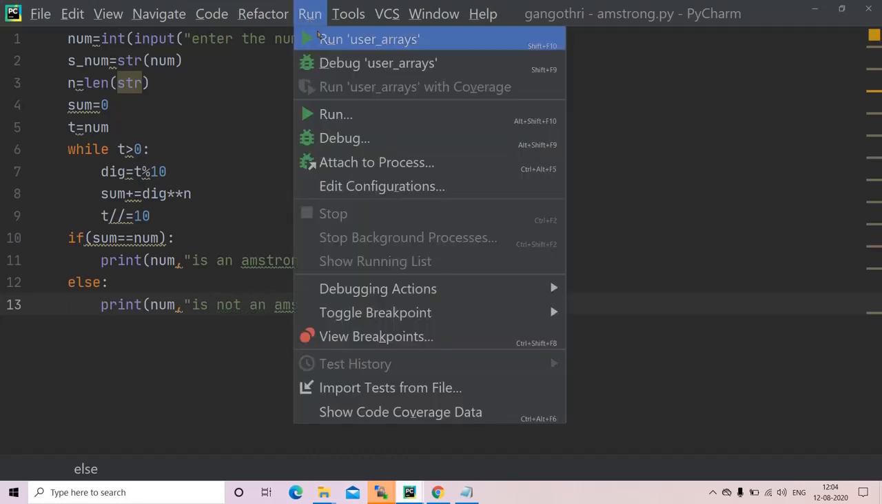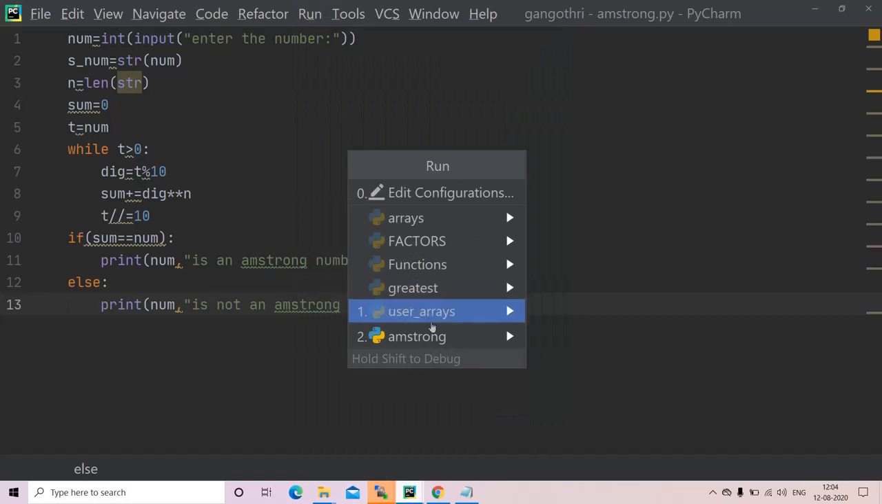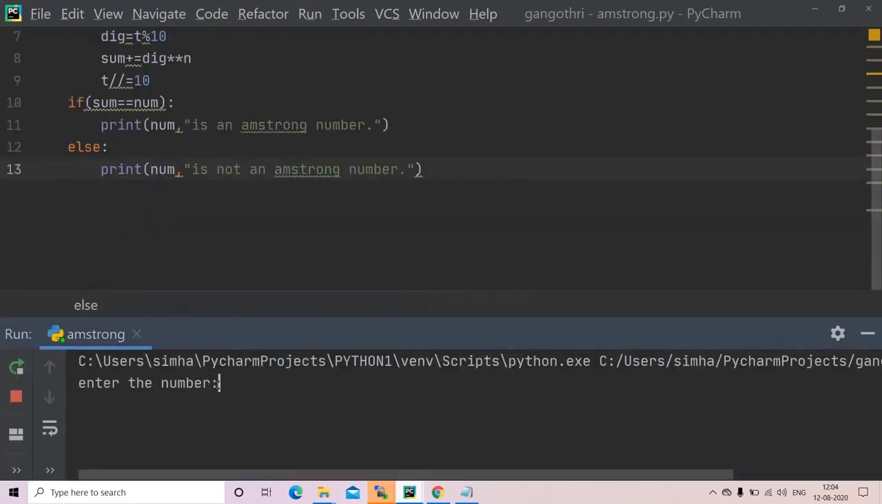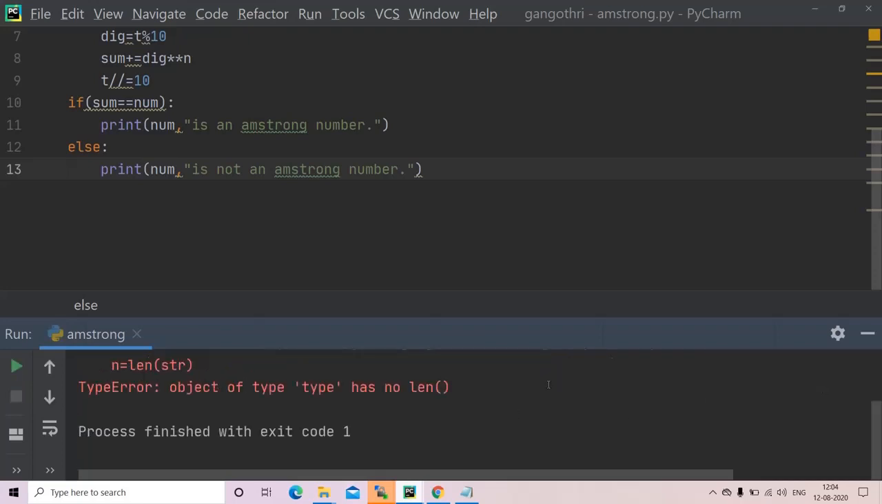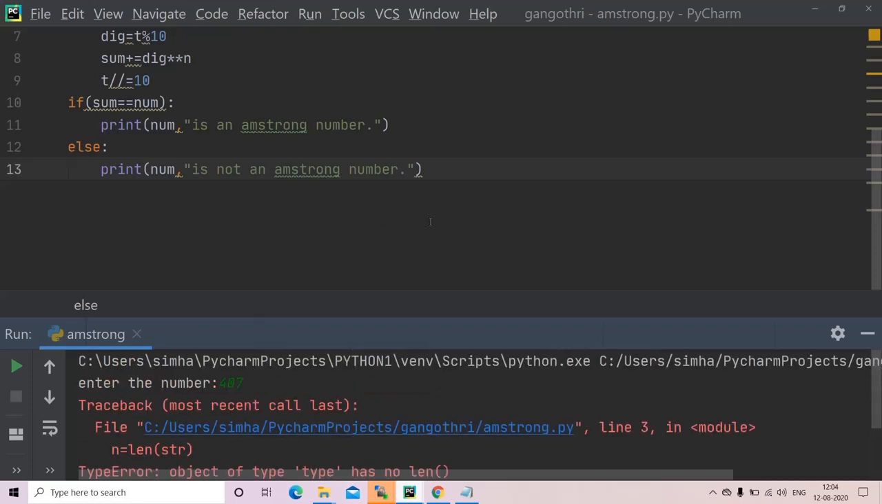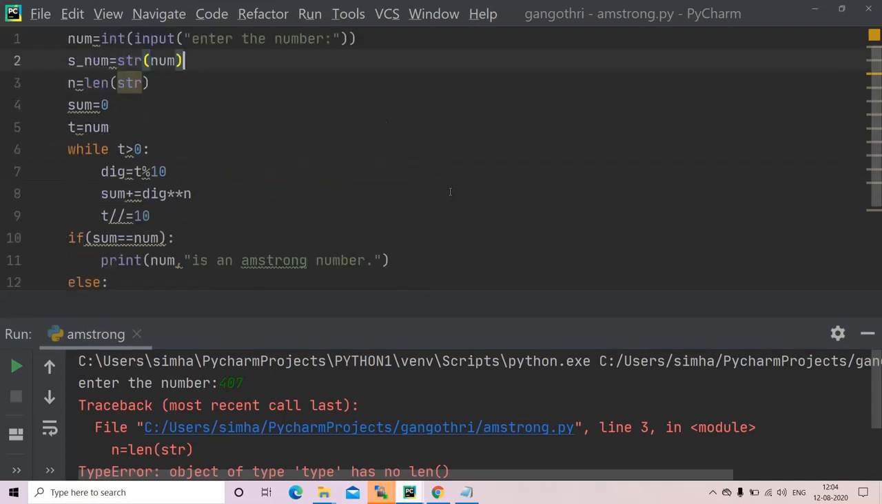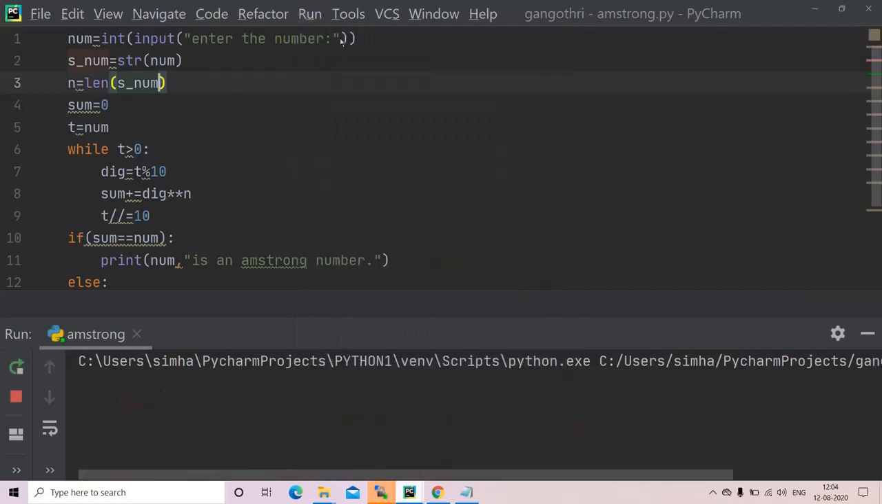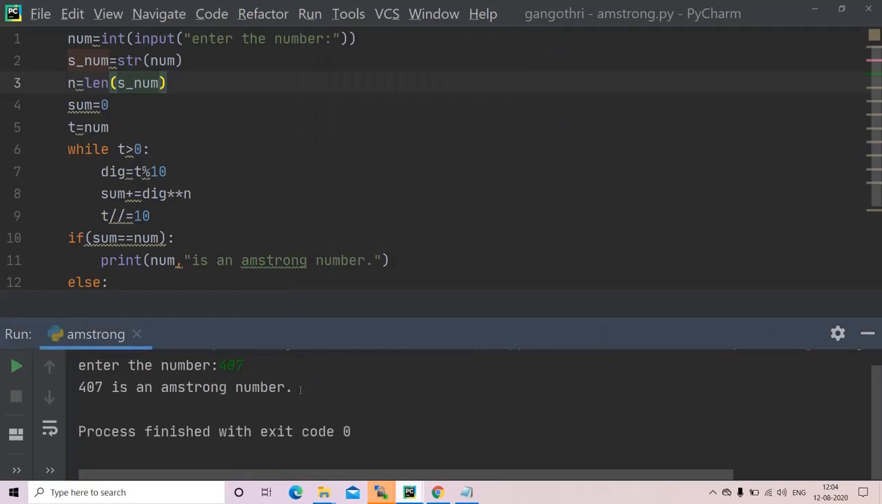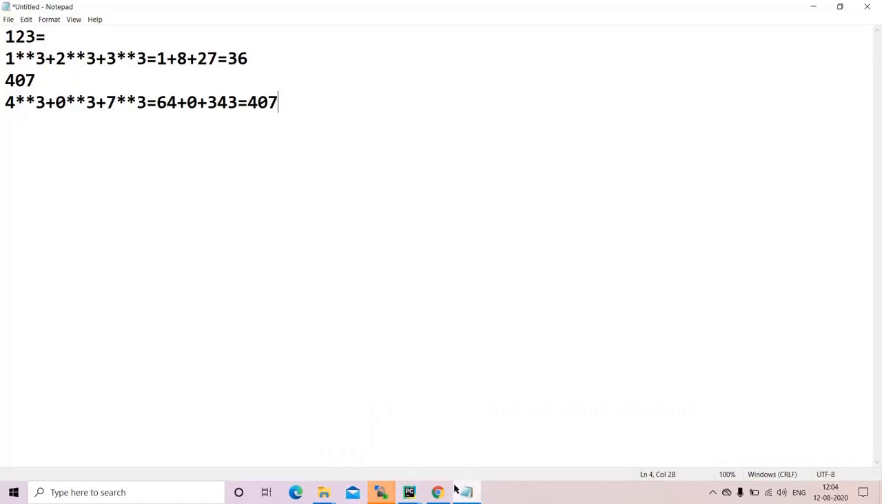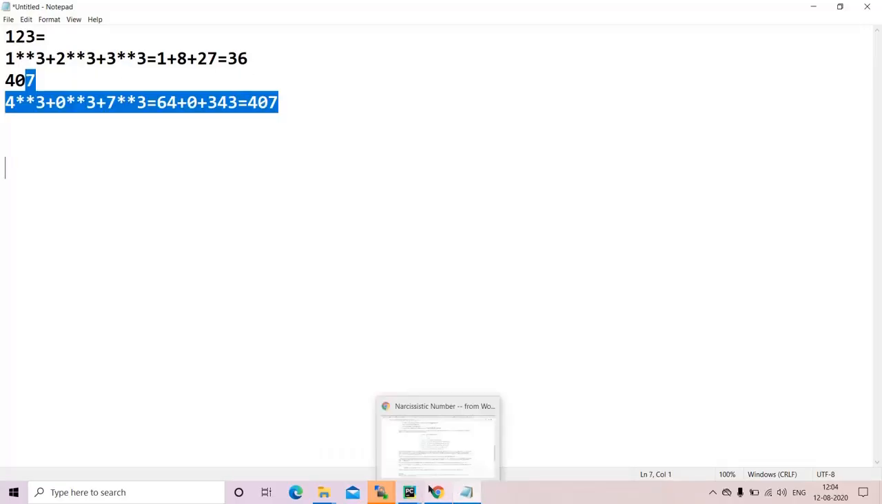Now I'll run my program. Let us see if this works or not. Run. I enter the number. I'll have the number 407, which we had as an example. Object of type has no length. Here I have to take s_num. My mistake actually, I'm sorry. Armstrong, yeah. I'll take the same one, 407. Yeah, 407 is an Armstrong number. We have already seen that 407 is an Armstrong number within our example.